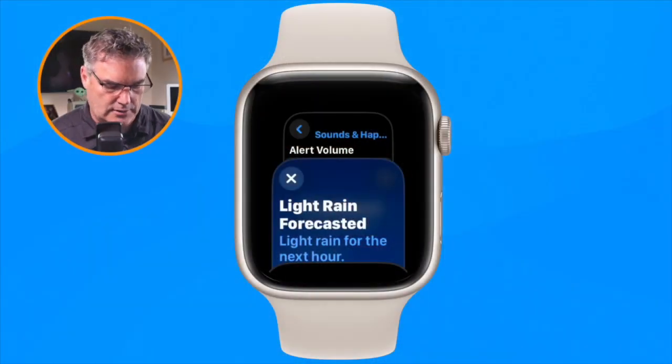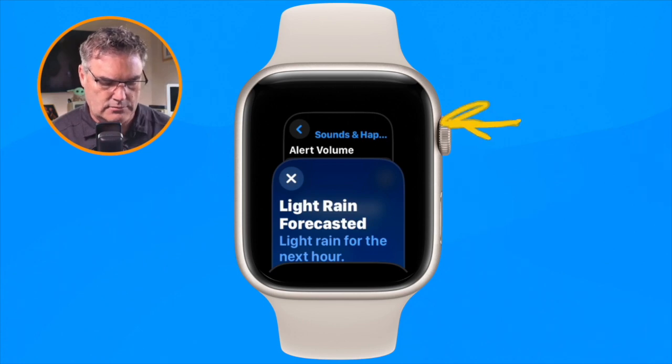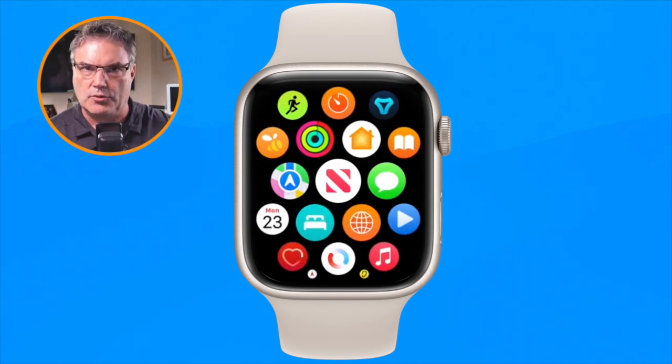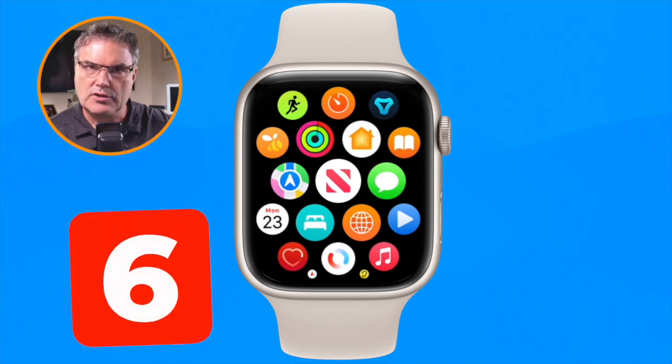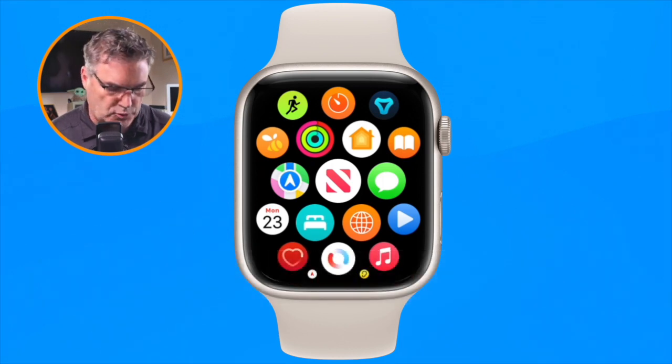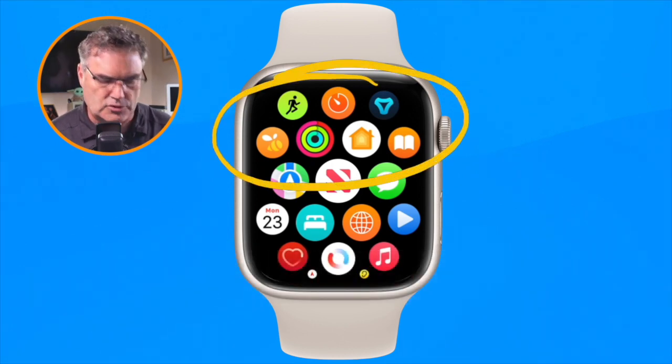We're going to look at how we can change the view of the apps as well as organize them. So I'm going to press in on the digital crown again. And we're at my apps. So this is the default look of the apps. This is called the grid view. Now what you can do is organize these apps. And what I would recommend, if you have some favorite apps, is to place your favorite apps up here towards the top.